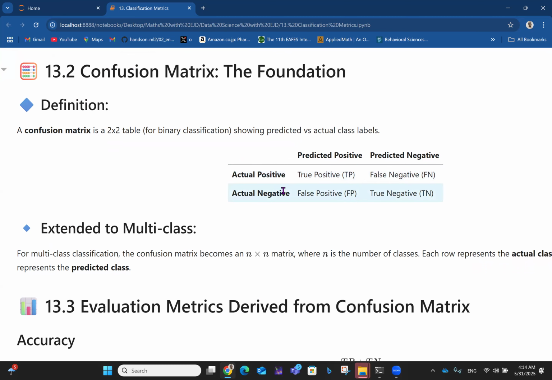So you have actual positive, actual negative, then predicted positive and predicted negative. If something is actual positive and the prediction is positive, that's true positive. If something is positive and the prediction is negative, that's false negative. If something is negative and the prediction is positive, that's false positive. If something is negative and the prediction is negative, that's true negative. So that's the basic thing about a confusion matrix.